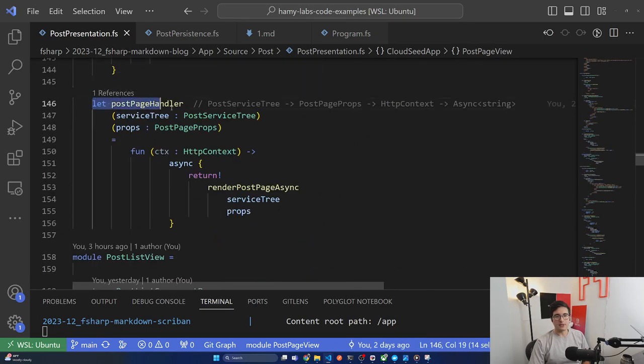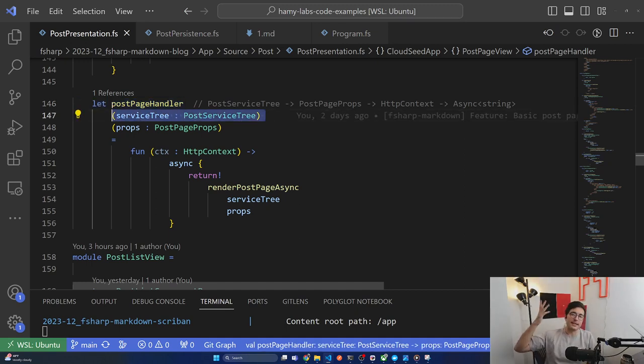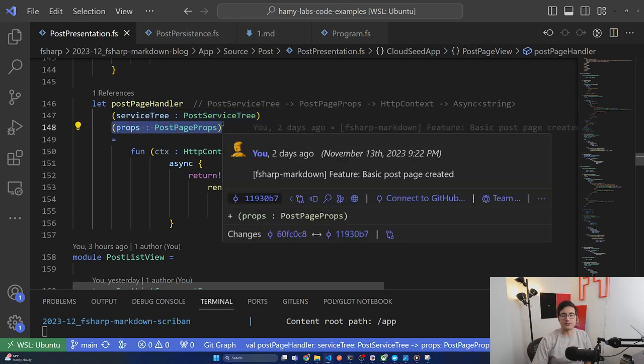We've got a post page handler here, and this is going to take in a service tree, which is basically our dependencies that we expect this domain to want and need. This is how to do dependency injection. And then it's going to have props. These are the things that it actually needs for itself to run this time.